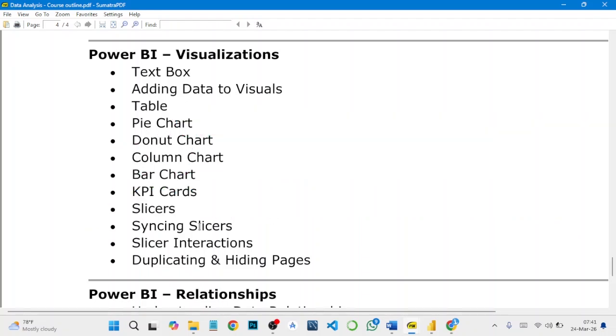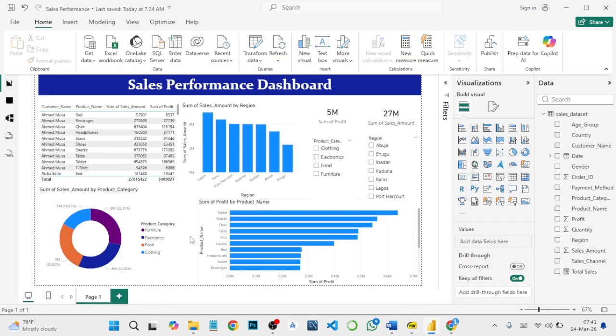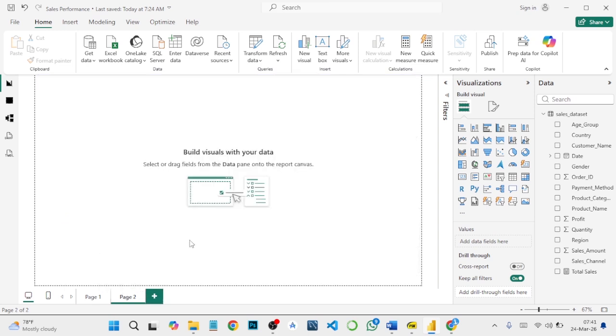Let's look at syncing slicers. I'll come back here. Okay, I will create a new page. So I'll put a visual here. I'll use a line chart.